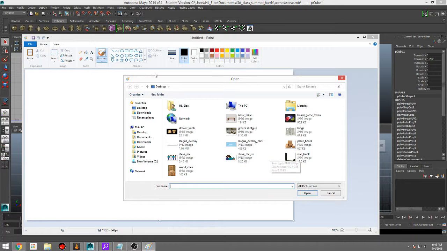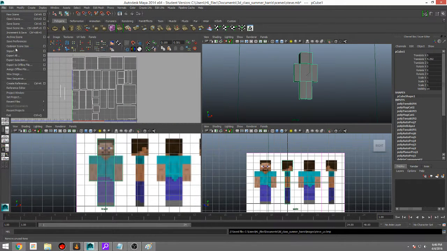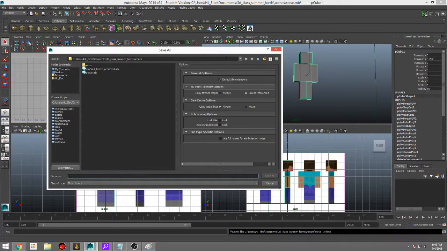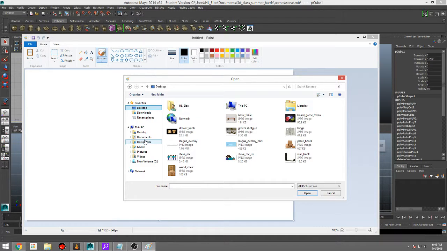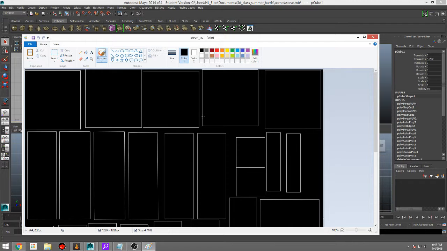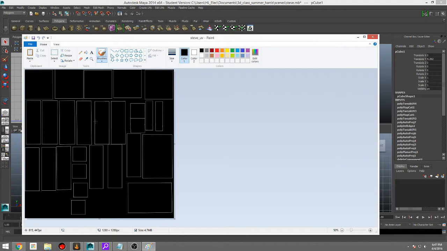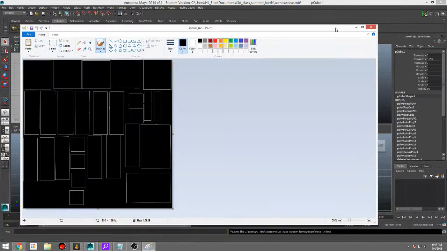So it went to my project directory, right, which was probably on my desktop in this one. Let's see, where did I put my project directory for this? 3D class summer. Oh, it's in my documents, as it should be. Documents, 3D class summer. It went into images, Steve UV. There we go. Check that out. That's looking good. Okay. So I don't think I rotated that one perfectly. So this is what we had here. Move that window, and this is what we have now in Paint.